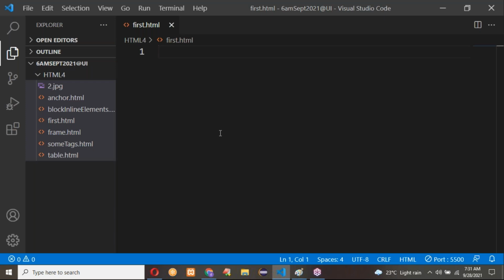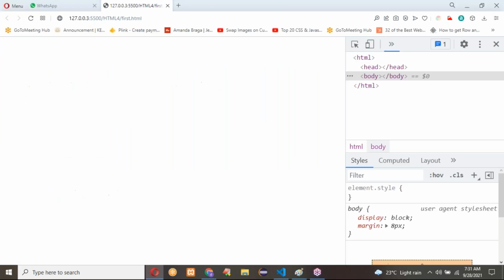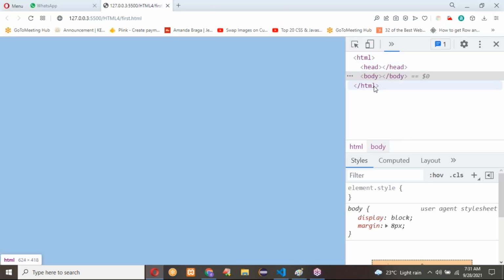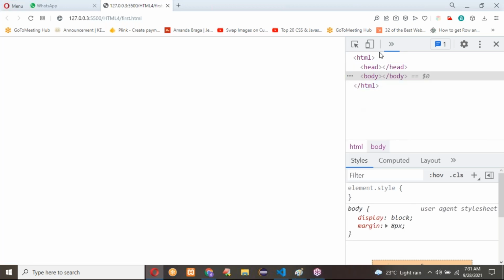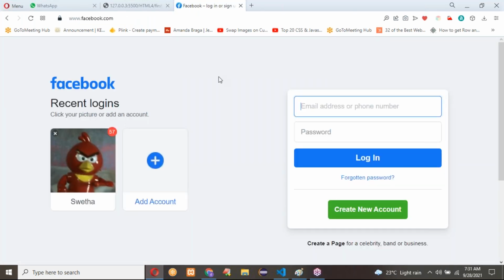If I don't write any code, the browser will give you HTML, head and body by default. This type of content it will give you. But it is not giving a doc type. Check any website, and it always starts with a doc type.